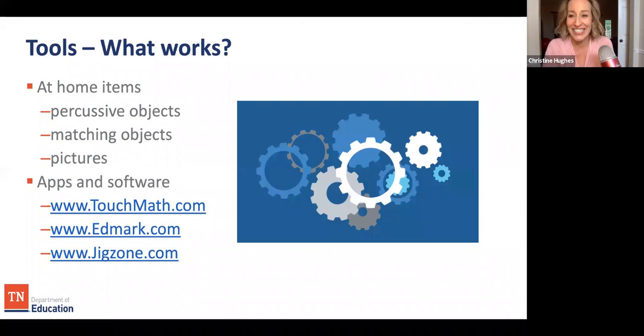Tools, what works? We teach math, reading, and writing, but there are so many additional skills that can be targeted during this time. So I'll just let you look. I'll put everything up on this slide at once because I think you can just scan it with your eyeballs there. At-home items like percussive objects can help with imitation activities, listening and turn taking, matching pictures, matching objects. We can do this in laundry with socks. You know, there are so many ways that we can incorporate learning and academics into everyday activities, which is a plus for us being at home together.